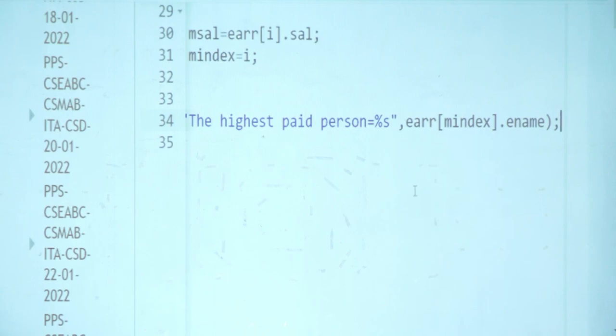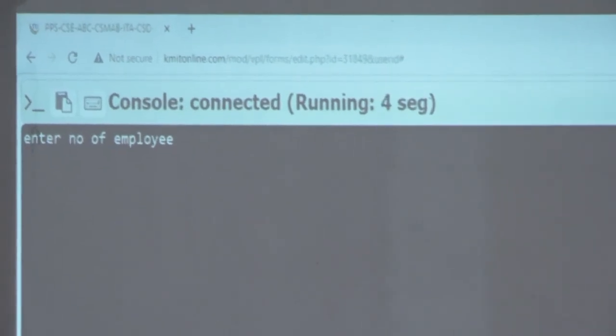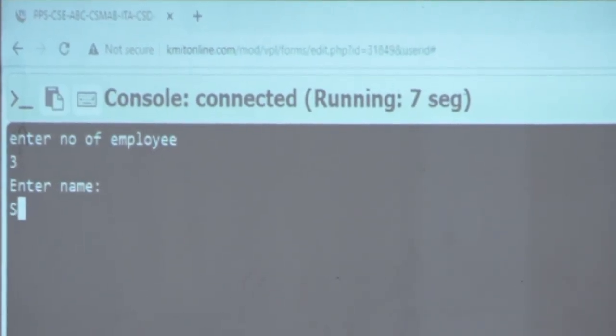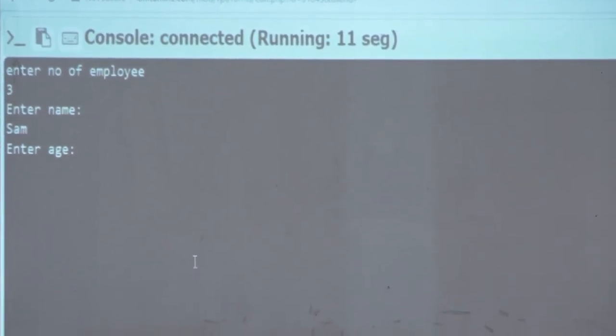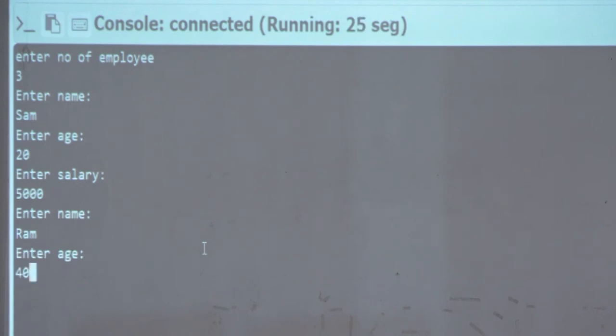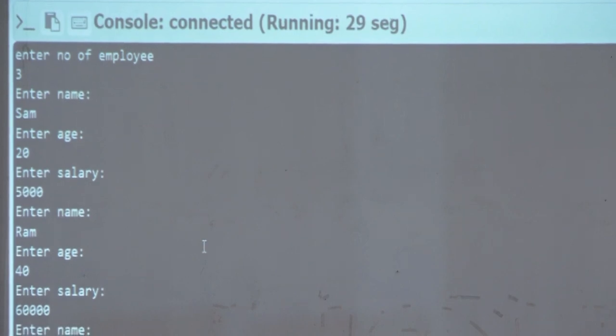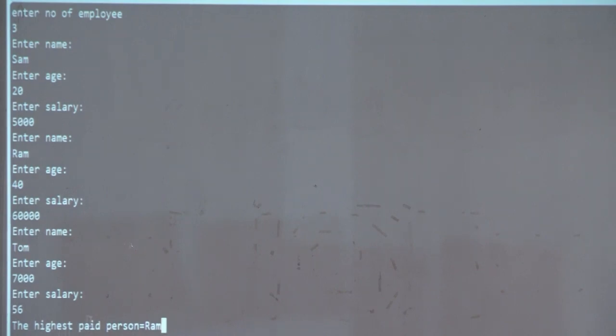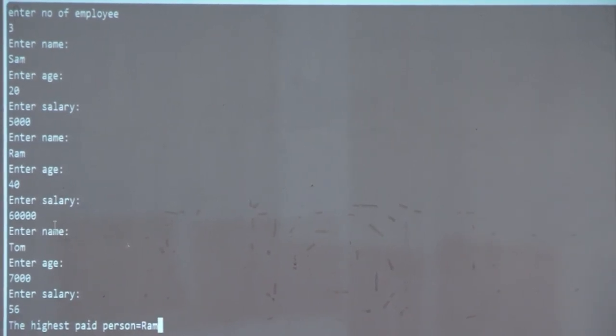So let's see whether this works for us. We'll run it. Sam, 7,000, age. Anyway, from the data point of view, whatever data it is. Okay. So the name of the person is Ram, which is correct. Clear?